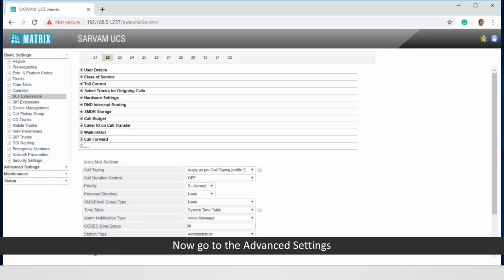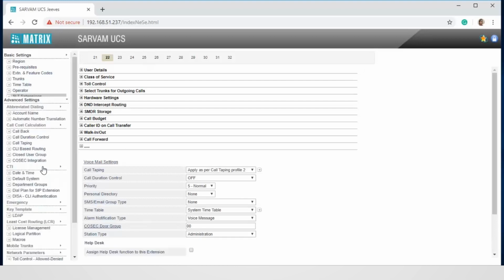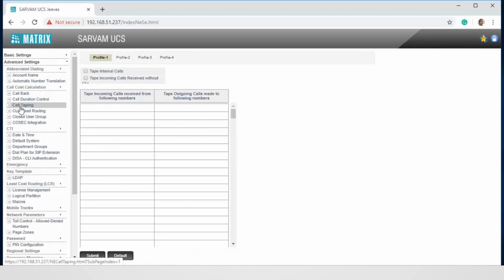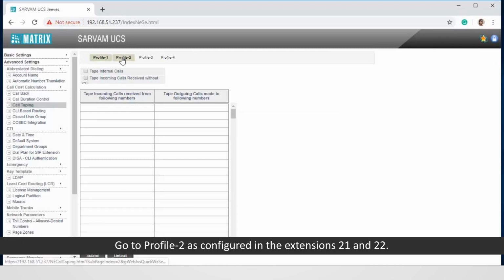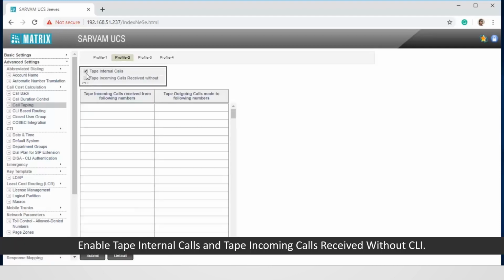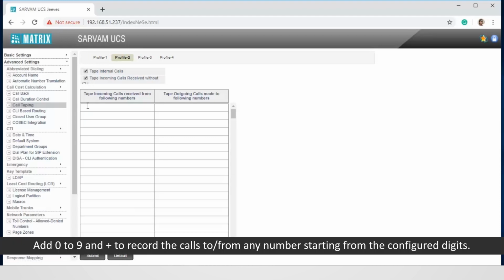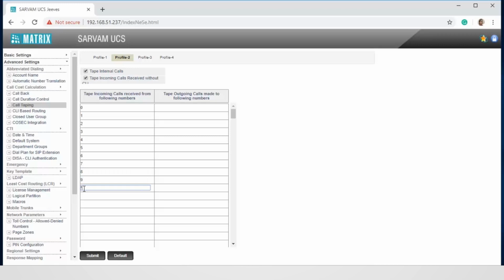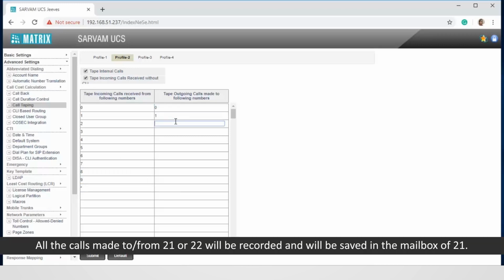Now, go to the Advanced Settings, followed by Call Taping. Go to Profile 2, as configured, in the extensions 21 and 22. Enable Tape Internal Calls, and Tape Incoming Calls Received Without CLI. Add 0 to 9 and plus icon to record the calls to or from any number, starting from the configured digits. All the calls made to or from 21 or 22 will be recorded, and will be saved in the mailbox of 21.